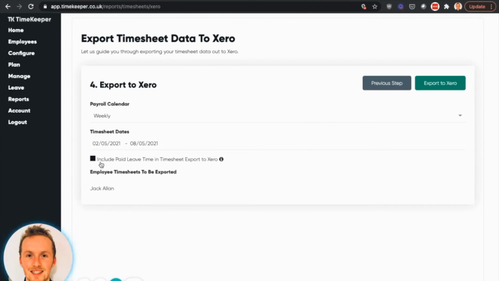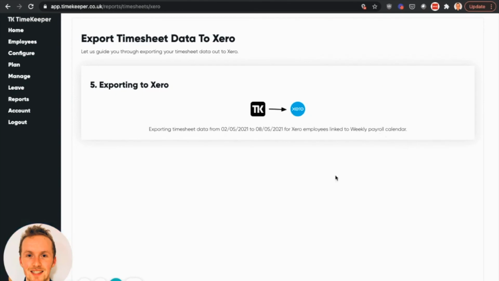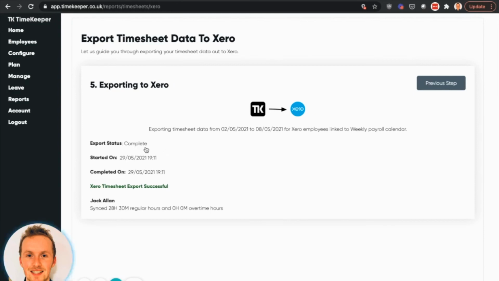It'll also prompt you whether you want to include any paid leave time in the transfer of the export from Timekeeper to Xero. By default, it's off, but you can click that on. So I'm going to go ahead and press export to Xero. I'm going to confirm that I want to export. Now Timekeeper is exporting to Xero, and it's now complete.